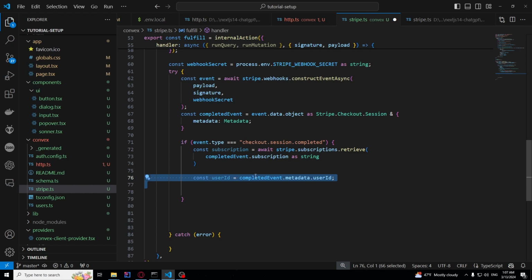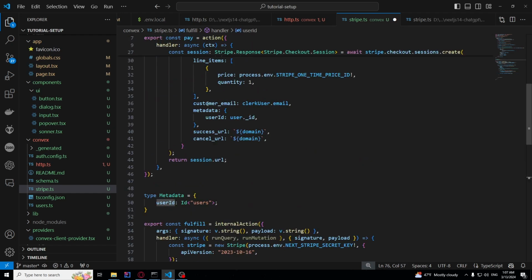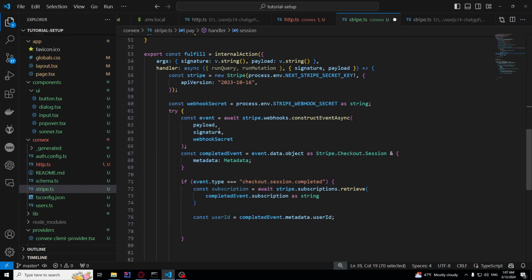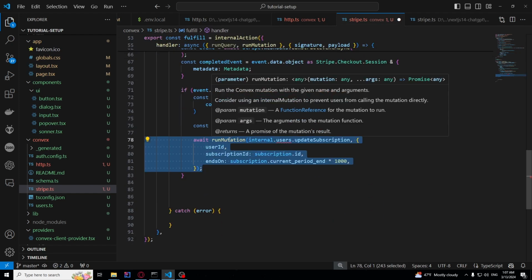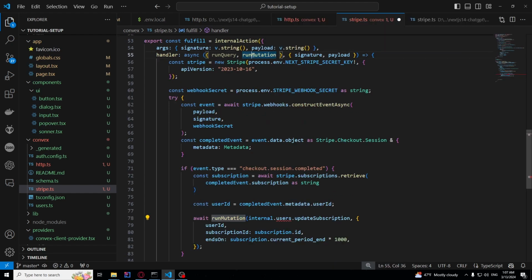And then we're gonna pass in completedEvent.subscription as string, and then const userId is completedEvent.metadata.userId. That's this that we are sending. So we need to know which user is subscribing. Okay, await runMutation. So this is the runMutation that we destructured here.